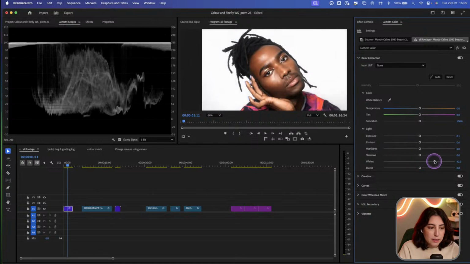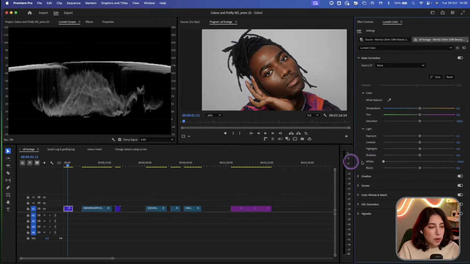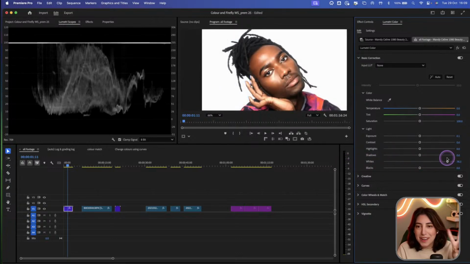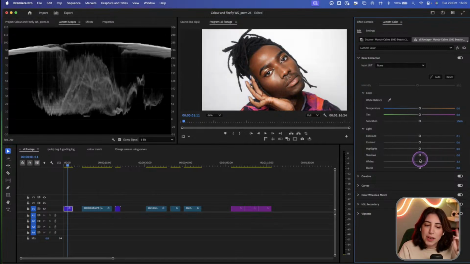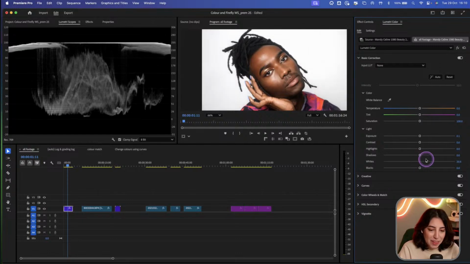And then whites. Oh, maybe whites is that top end. My bad. Whites is the top end, highlights is the mid end. That makes sense. Whites and blacks are at the bottom of the spectrum. I always forget, and then, oh, there we are.